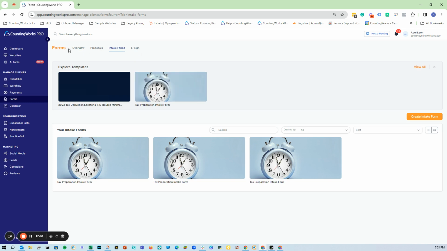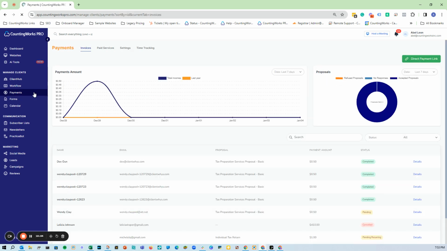All right, so we covered here under forms: proposals, intake forms, and e-sign. If you're going to be using the proposals tool, I would first set up the payments screen. To do that, we would connect the Stripe account. So it's fairly intuitive. First, you would set up your Stripe account with Stripe. Then you would log in here and connect it. You'll see a button here to do that.